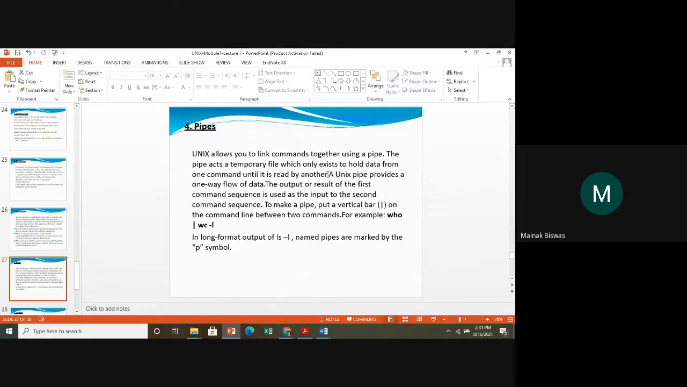So if you want to link two commands, where one command is reading the file and another command is writing the file, the pipe keeps the temporary information in between. So the output or result of the first command sequence is used as the input to the second command sequence. To make a pipe, put a vertical bar on the command line between two commands.